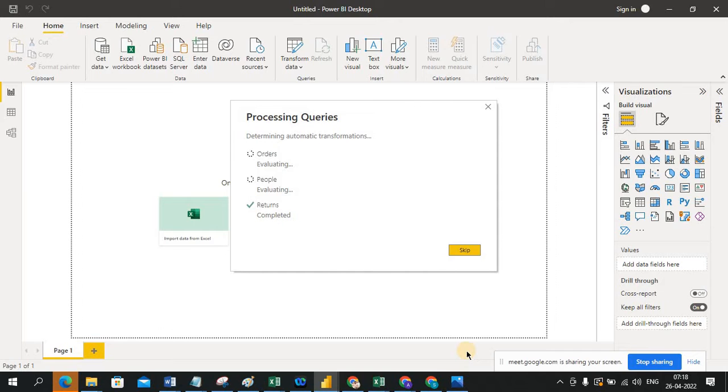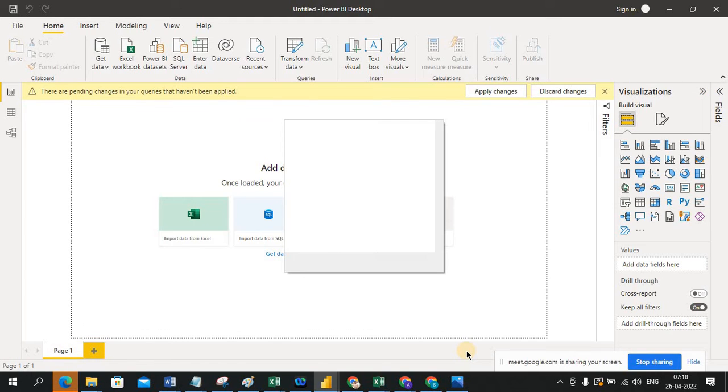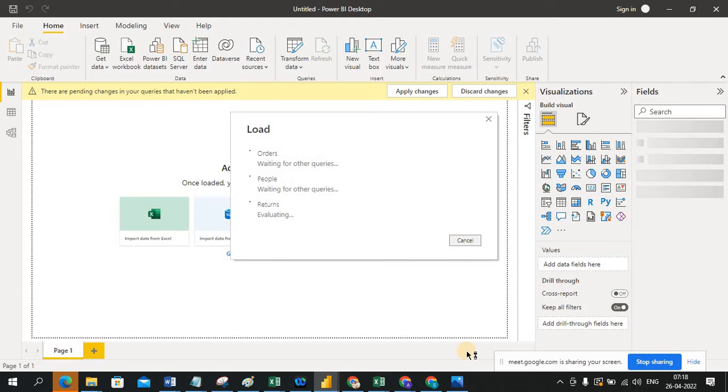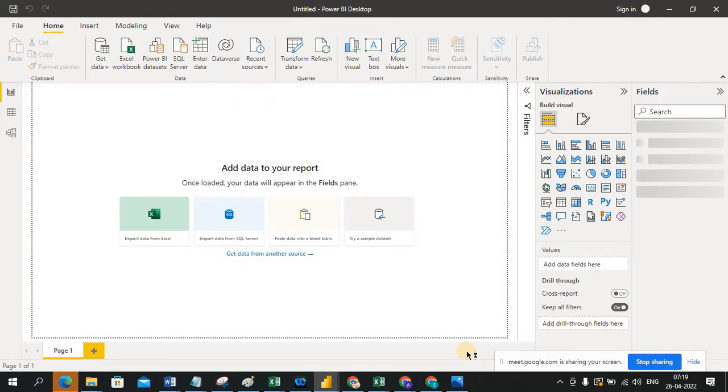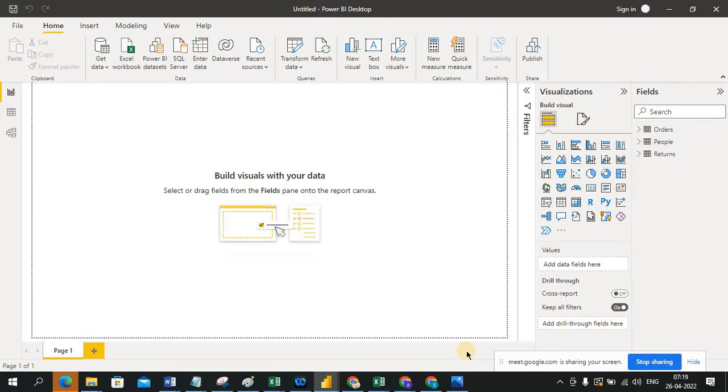So from today we'll start DAX. So I'm loading data into Power BI. The 3 tables have been loaded.